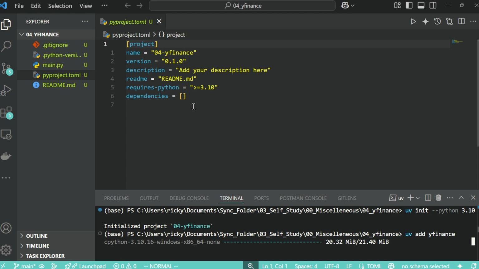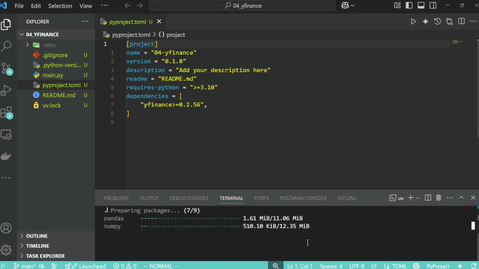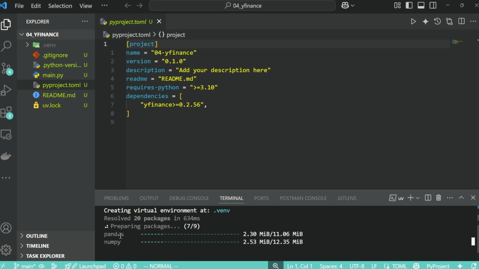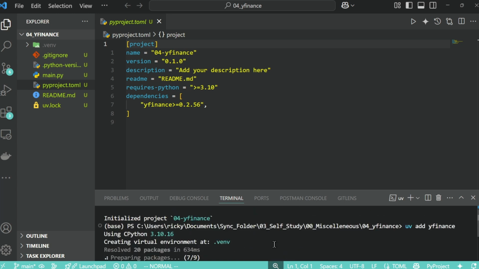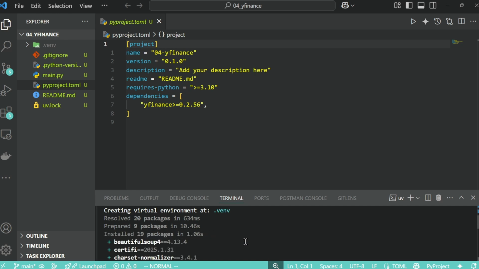This took a little bit longer than I thought. All right, there we go. I don't know why it took so long. It depends on pandas, it depends on numpy, so it's just trying to do all that. There we go, we're done.